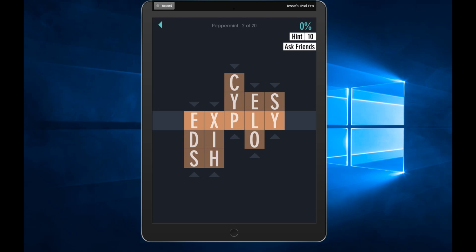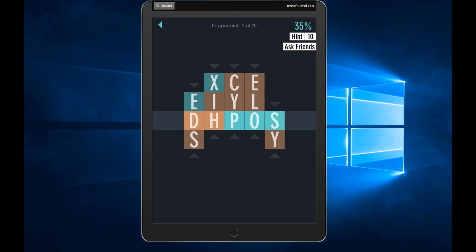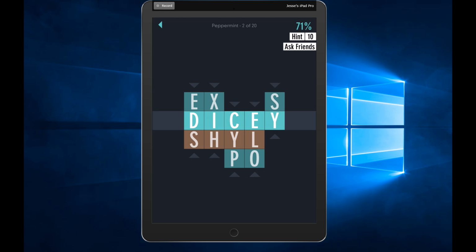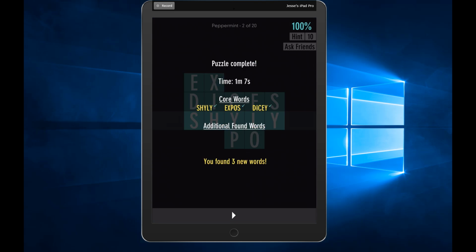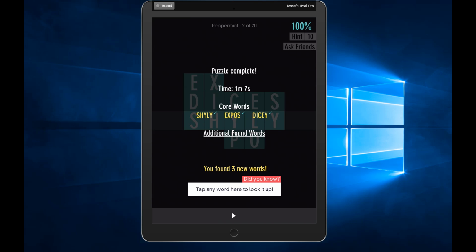E-X-P. Oh, expose. Okay, cool. So we got rid of our X. I don't have to worry about using that. All right, so let's go. D-I-C. Oh, that's dicey. D-I-C-E-Y. Okay. So we've got all those. Now we just need the first column. There's an S left. S-H-Y. Oh, okay. That was fast. All right, so we got that one done.